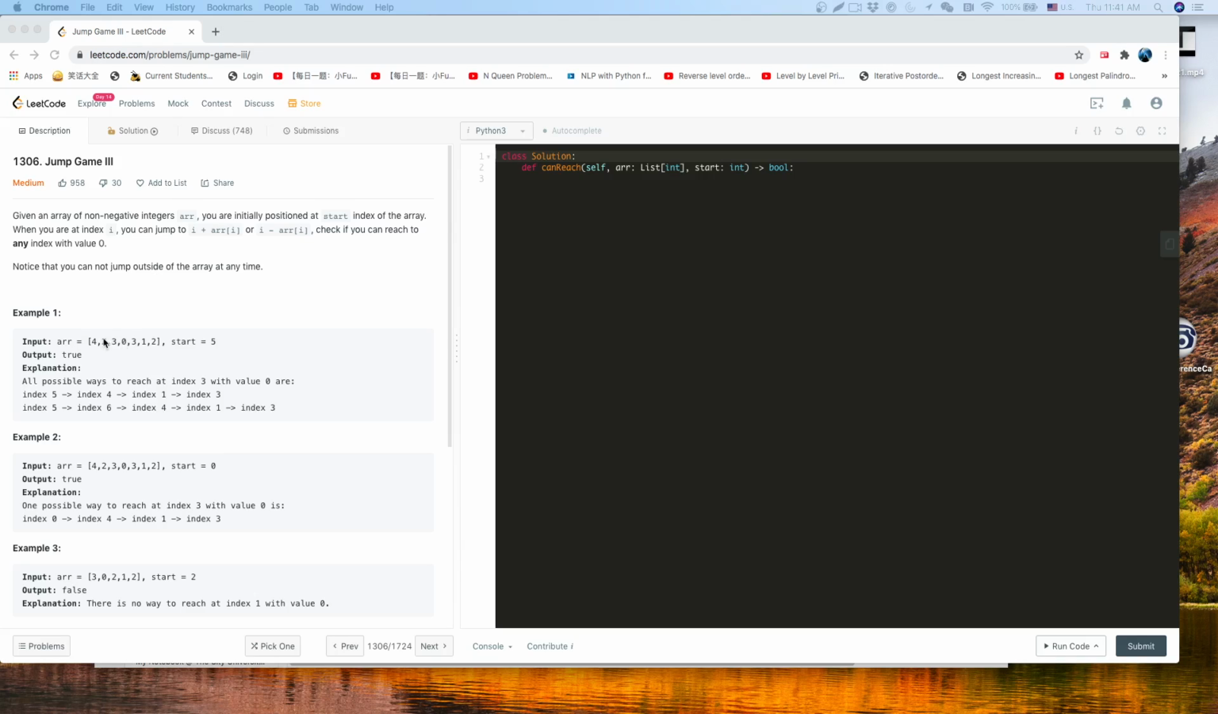Can we do that? Actually yes, because we are already at index 1 and by here we can jump to the left-hand side by 2, which we cannot do, or we can jump to the right-hand side by 2, which is right here, and this is the position with the value 0, the destination we want to reach. And now we have finished the question.